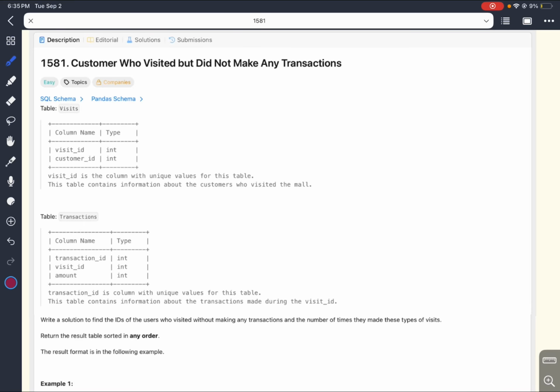Question 1581. Customer who visited but did not make any transactions. It's an easy question. It gives us two tables, table visits and table transactions. In the visits table, it has two columns, visit ID and customer ID. The visit ID is the column with the unique values for this table, so visit ID is the primary key. And the table contains information about the customers who visited the mall.